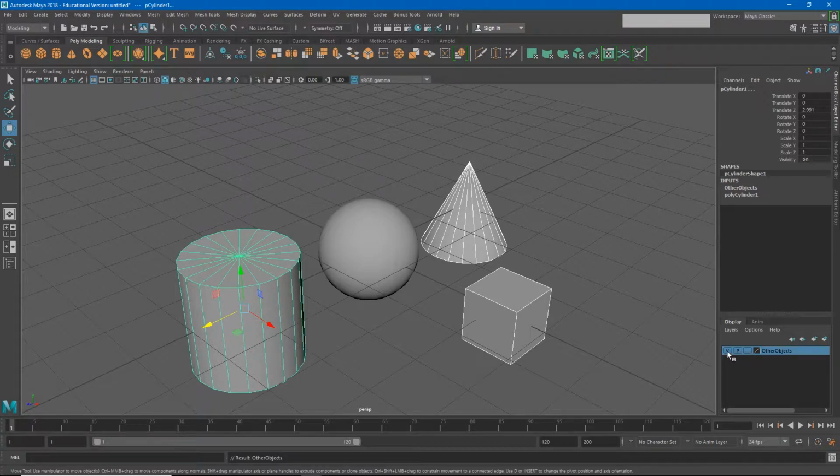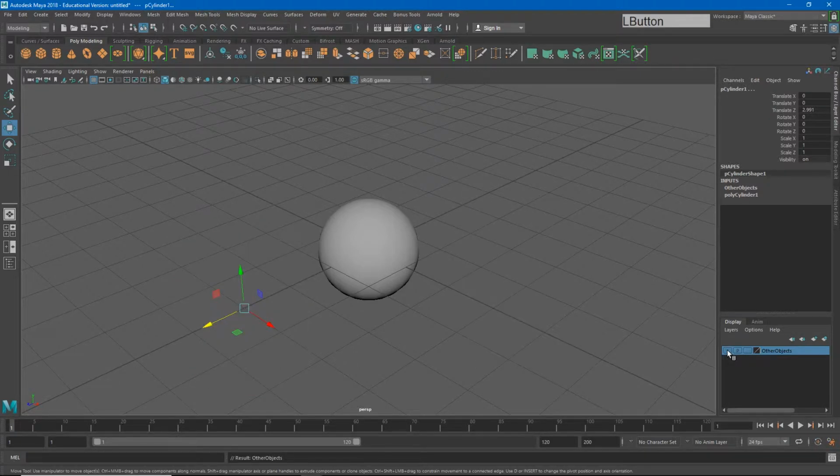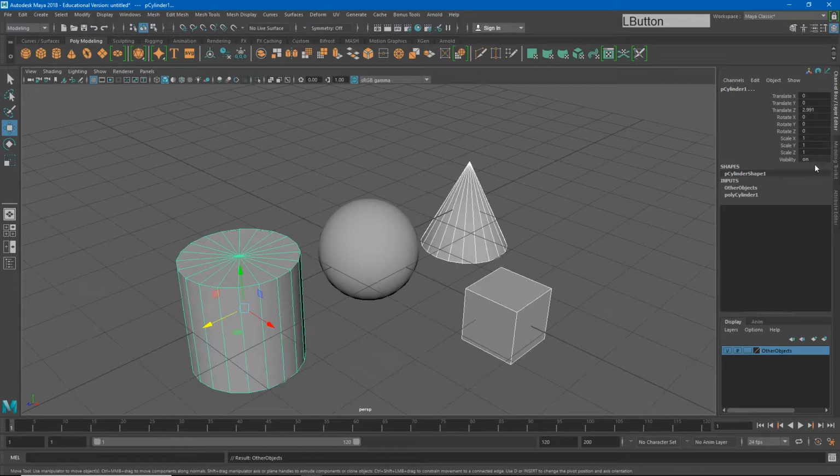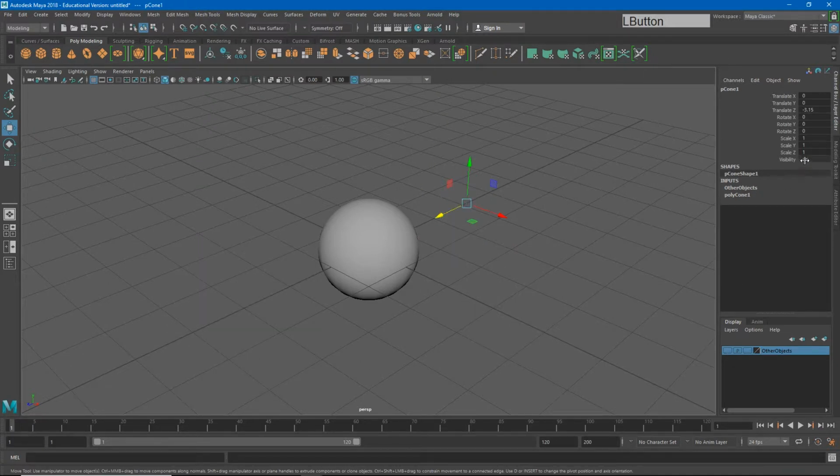If I click this V, it will toggle the display of everything in that layer. It's important to recognize that this is not changing the visibility of the object. If I have the cylinder selected and I toggle the visibility, you'll see the visibility of the object is still on. The layer is just hidden.